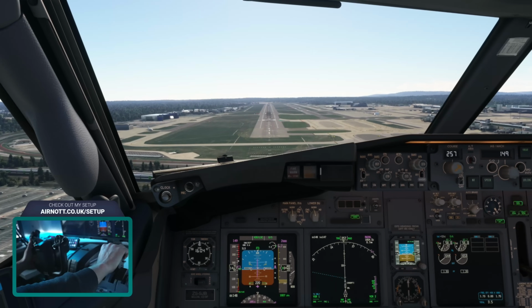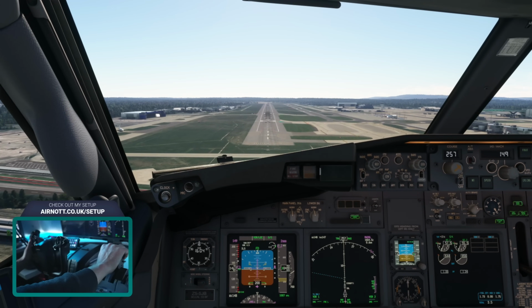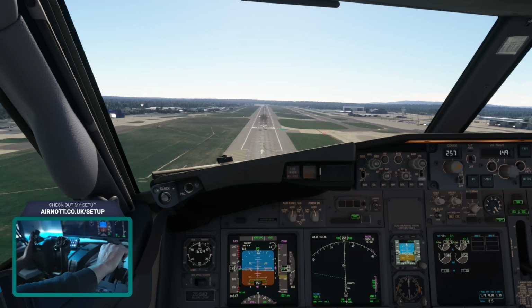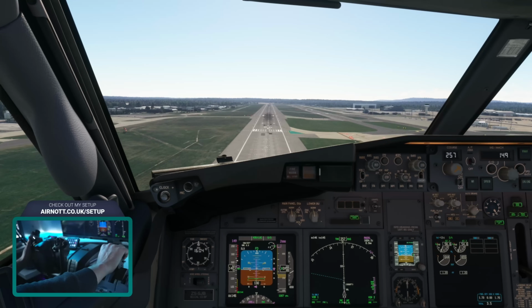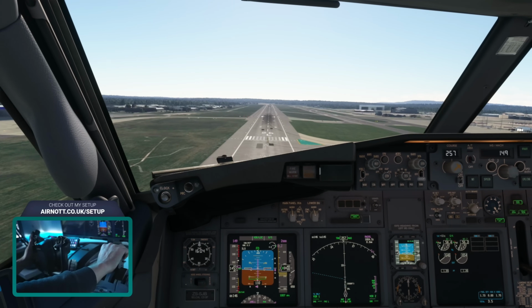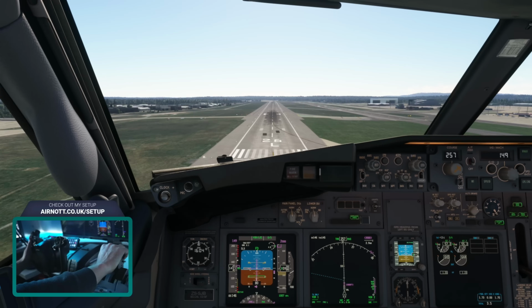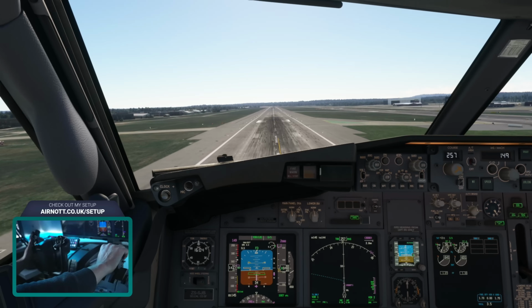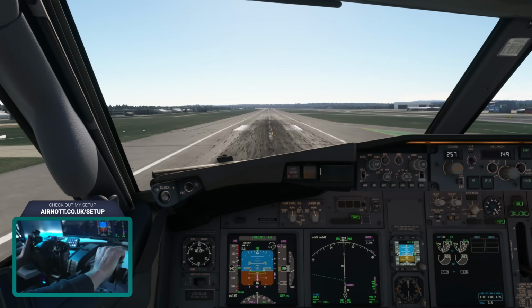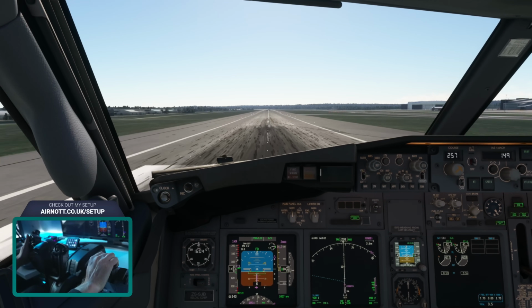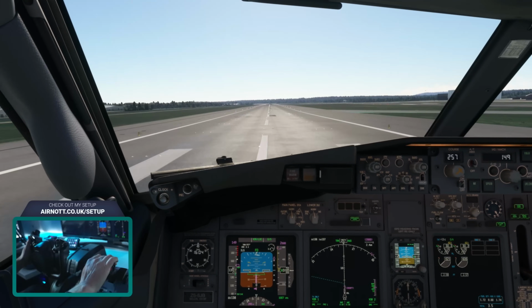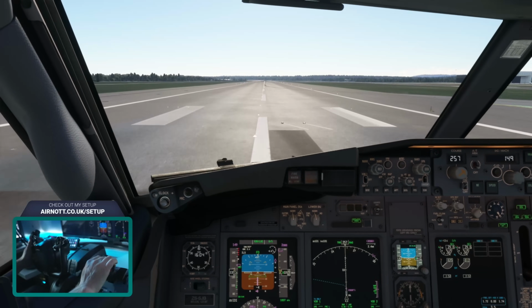Nice and easy. Got no excuses. There's no wind, is there? 200. Yeah, I'm still very aware that I'm bobbing around over here. 100. 50. 40. 30. 20. 10. And we're down. Beautiful. That'll do.